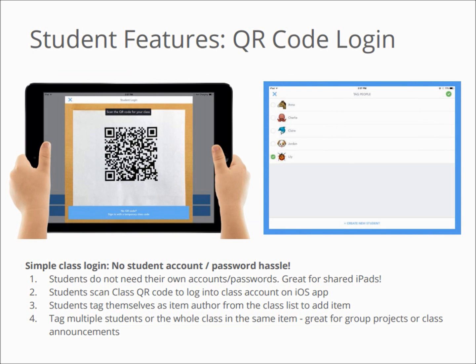One of my favorite features of Seesaw is the QR code login. This eliminates the hassle of having to keep up with usernames and passwords. Upon creating a class in Seesaw, a QR code will be generated and sent to the teacher's email address. From there, the teacher prints out the QR code and can either hang it somewhere in the classroom or can make copies of it and have students keep it in their folders or binders.